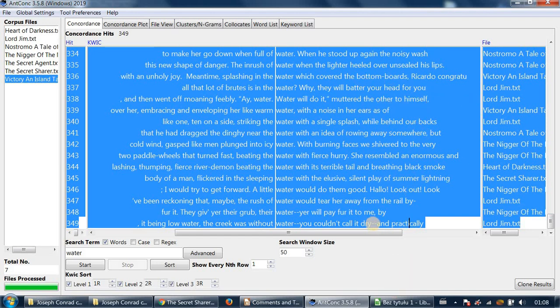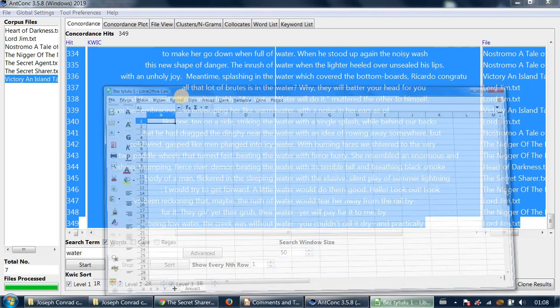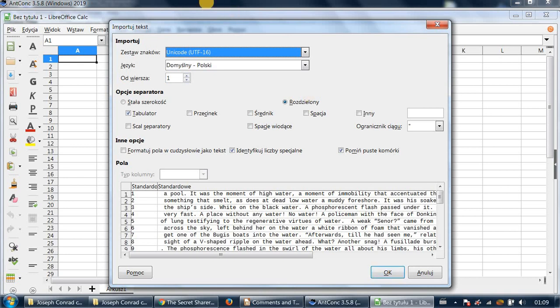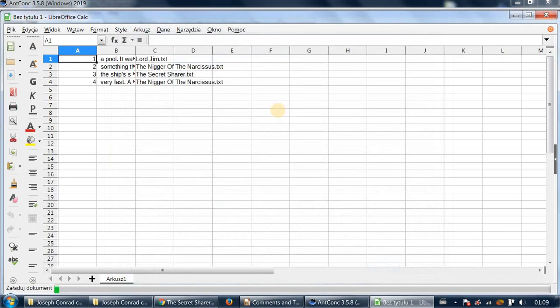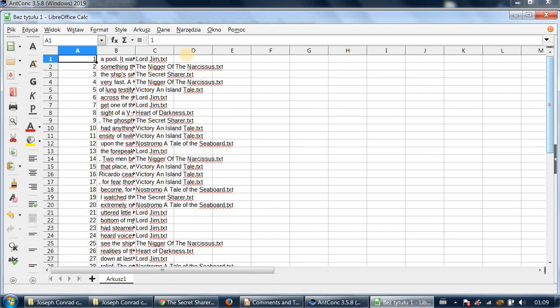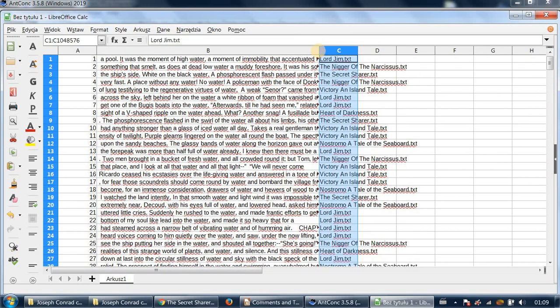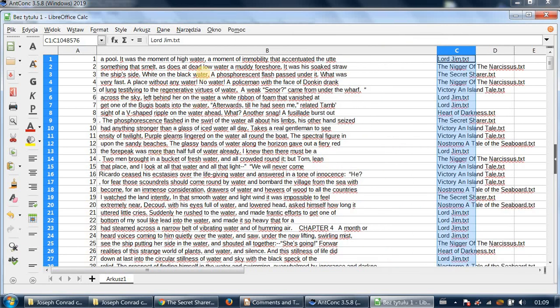So if I press Control C now for copying, I can paste the results into a spreadsheet application. Use the tabulator as the separator. Okay, the tabulator, and OK. And here are our results. So we have the examples in the middle.